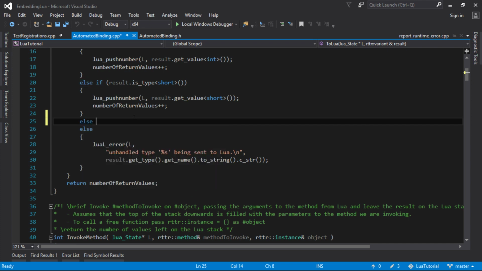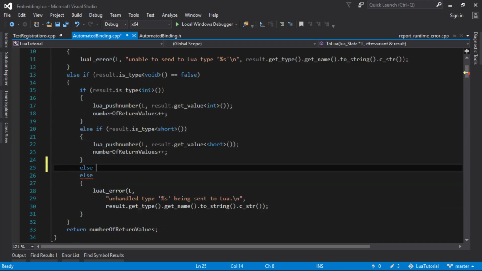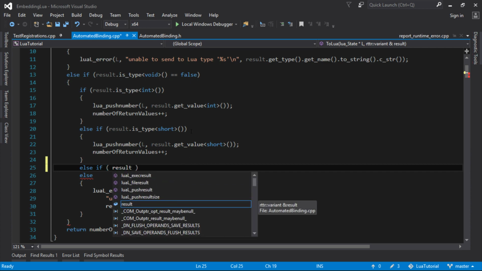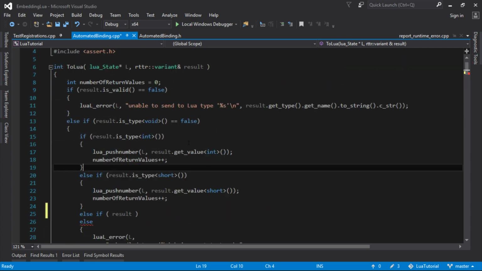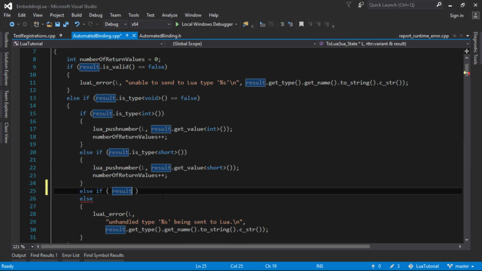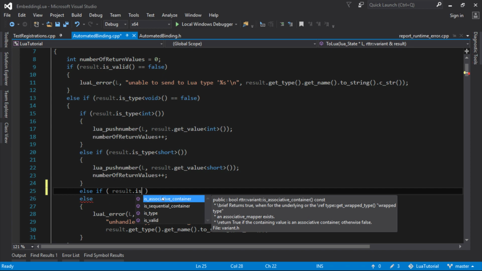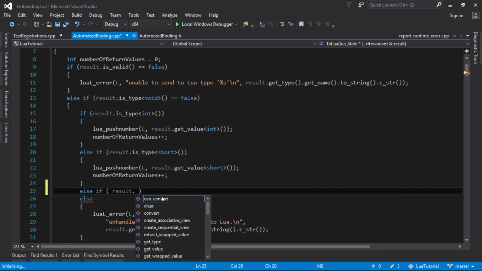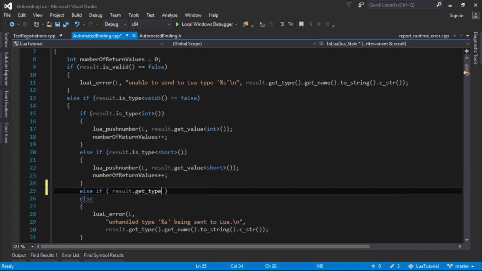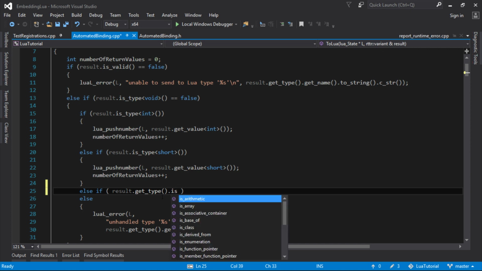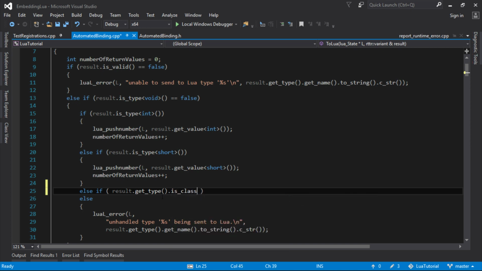So if the thing is not a void, because this can be used in other situations, if it's not an int or a short, I think we can ask for these. This is a variant, this result, an RTTR variant. So this is part of our runtime typing information. I think we can get the type on it, and we can ask it if it is a class.